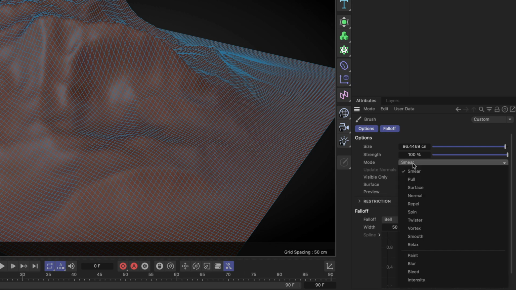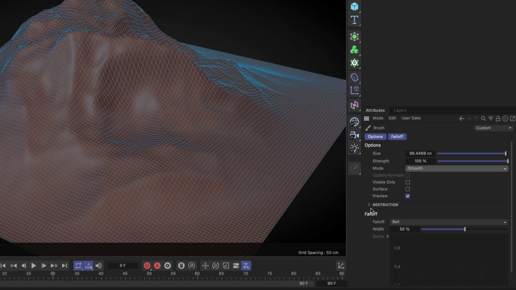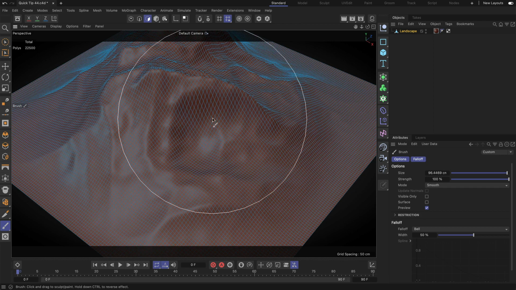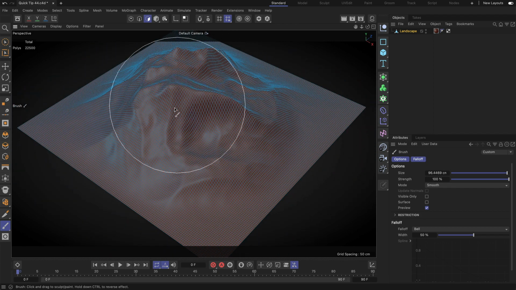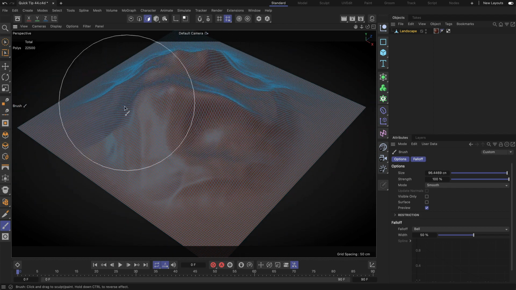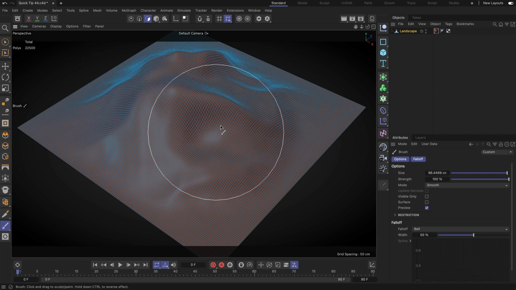And also I want to set the mode to smooth, because first I want to show you the problem. When you smooth the object, you will smooth everything. And that means everything, including the shape. So the problem is that you also lose all of the surface detail. Now let me undo this.